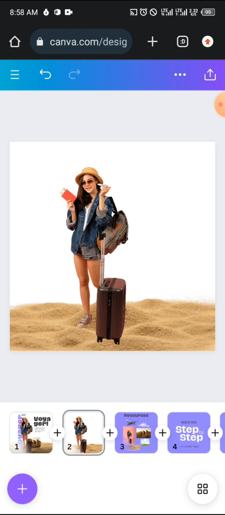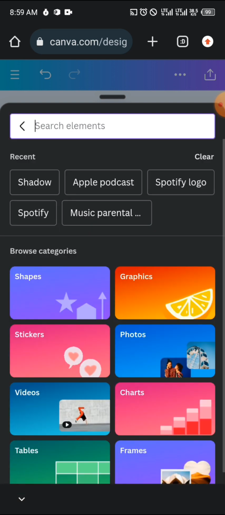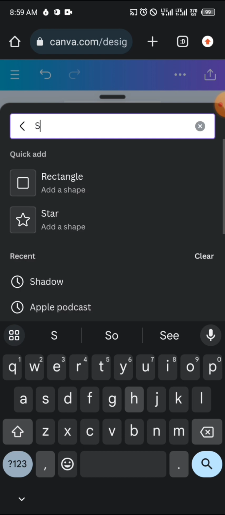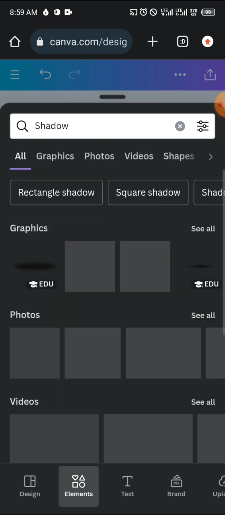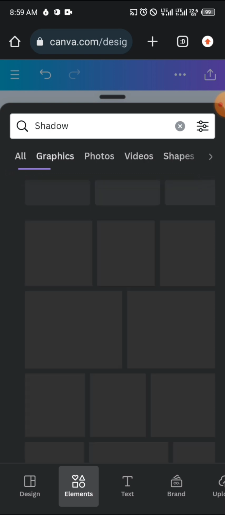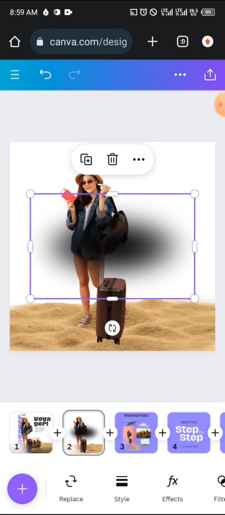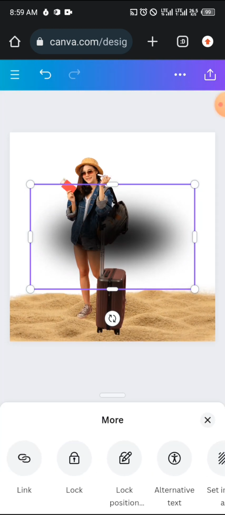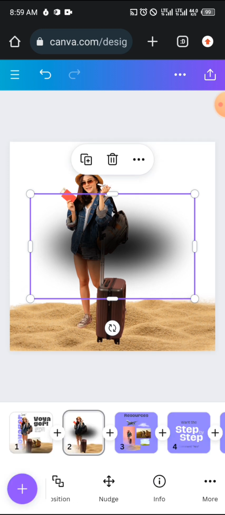So go to your purple plus icon here, then you go to elements, you search for shadow. All right, so you go to graphics, and yeah, so let's pick this one here. So let's see the name of the shadow, let's check the info. Alright, so let's just go right here.